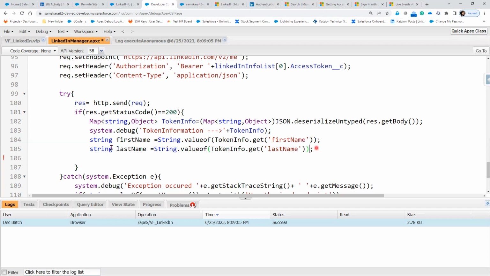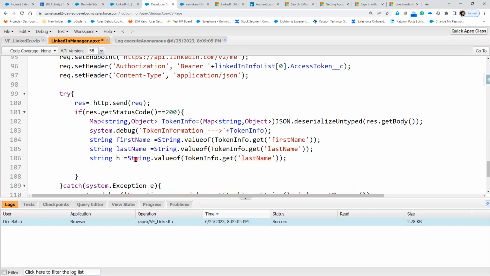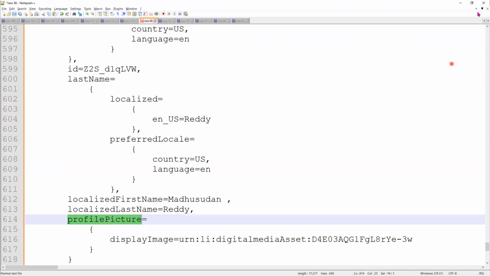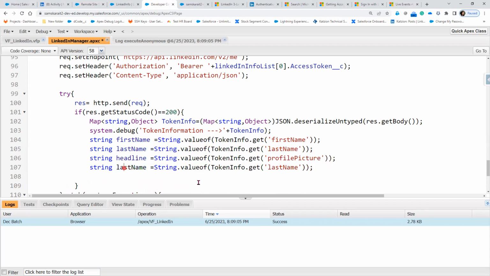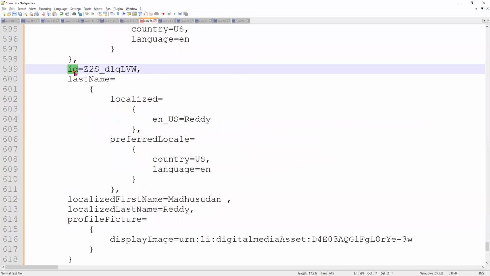Similarly, I'm going to get the profile pic. Let's say this name is a headline. And here I'm going to get the profile pic, profile picture. And after that, I'm going to get the ID. ID is PRN. And here I'm going to get ID.